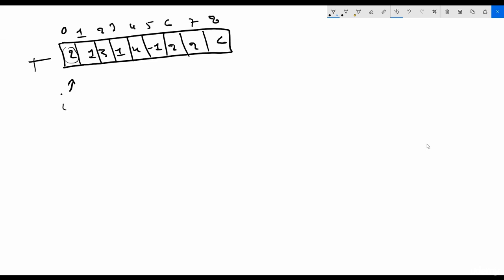So we compare 2 to 1. 1 is smaller than 2, so we flip them. So here we would have 1, and then 2. And then we move to the next one. We compare 2 and 3. They're ordered, so we move to the next one, 3 and 1. They are not ordered, so we flip them. So it'll be 1 and then 3.